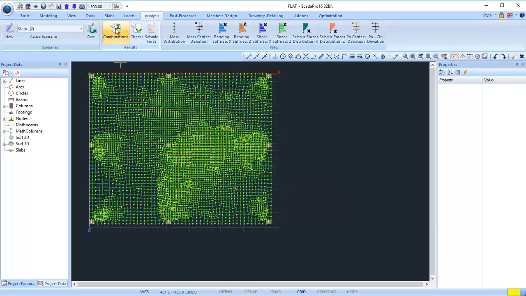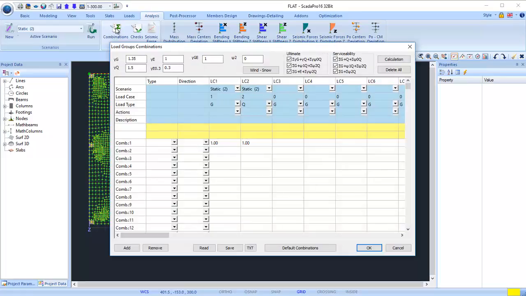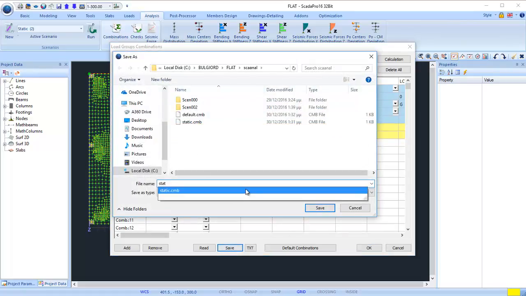After that, you need to create the combinations. You can use, for example, one combination, 1.2 of the dead loads and 1.45 for the live loads, and save them as static scenarios.